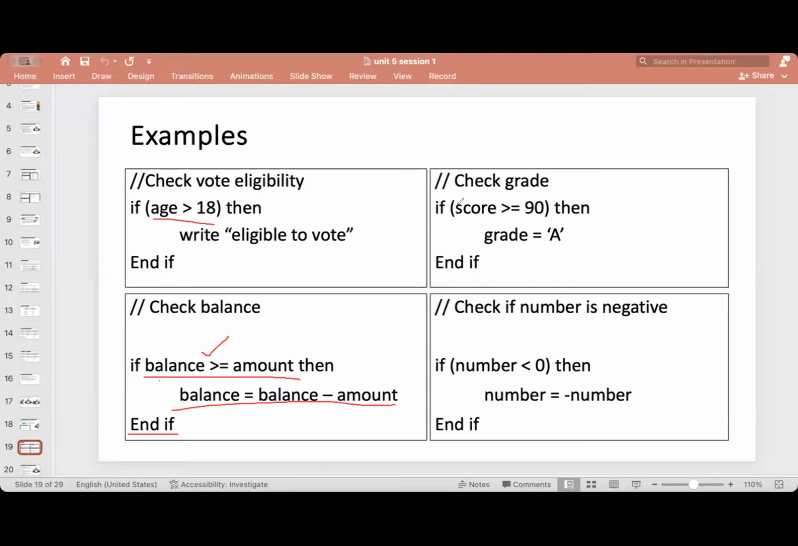Then in the third example, score is greater than or equal to 90. Here too, we are checking whether the variable or the container called score, the contents are more than 90. If the contents are more than 90, we set grade equal to what? A. So grade A is 90. Okay? But if the score is less than 90, we don't do anything in the program we are seeing over here. Okay? We don't do anything.